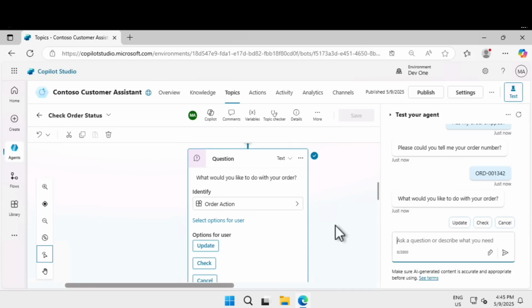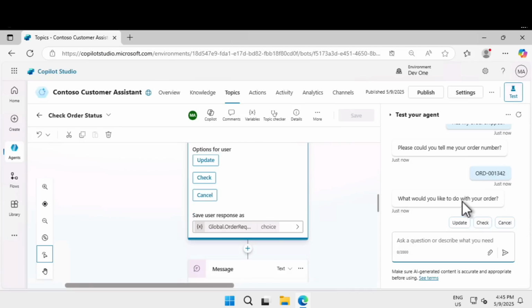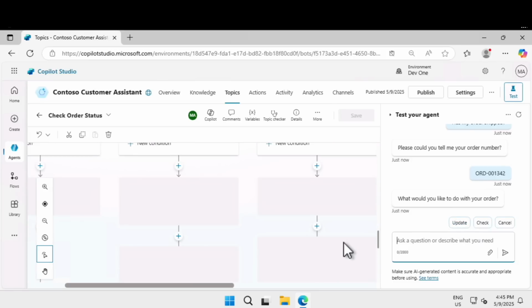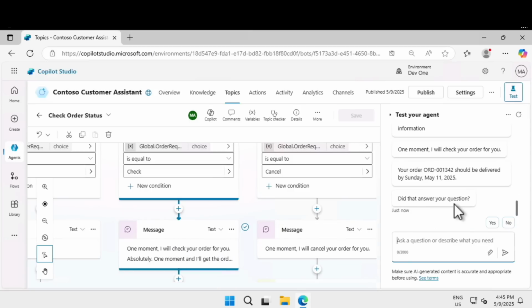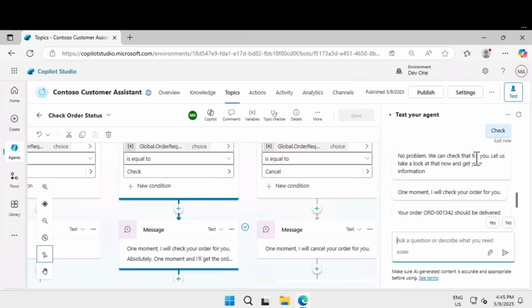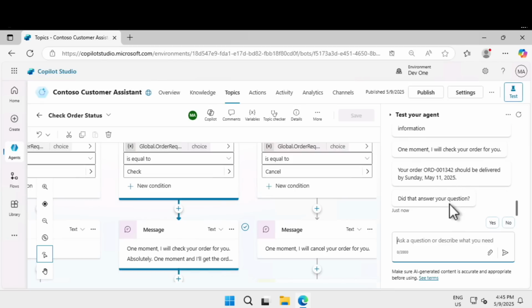The next natural question is, what would you like to do with the order? Do you want to update, check, or cancel? I'm going to click on check. You know that if you go under this check, it is going to give you additional messages like "One moment, I'll check the order for you." All right, it is telling me, "No problem, we can check that for you. Let us take a look at your order. One moment, I'll check that order for you." Now it is telling me, "Your order should be delivered by Sunday. Did that answer your question?"